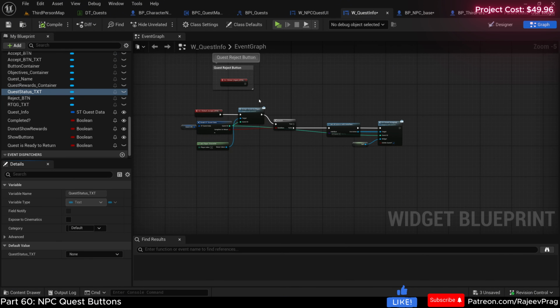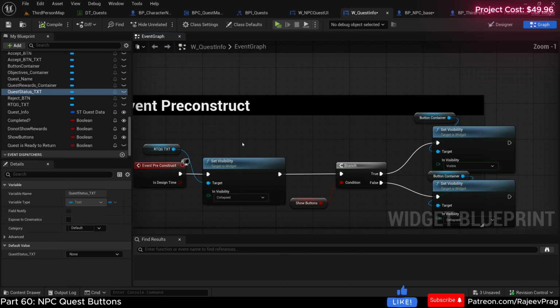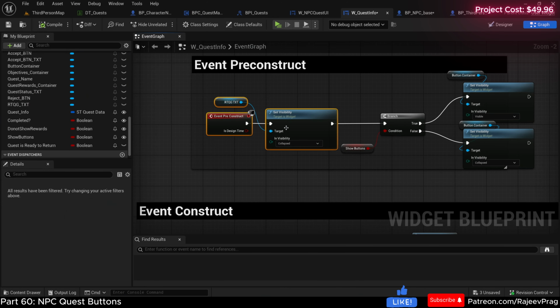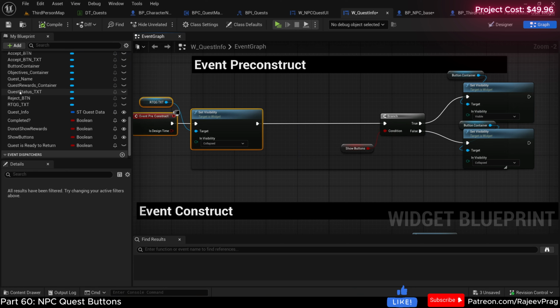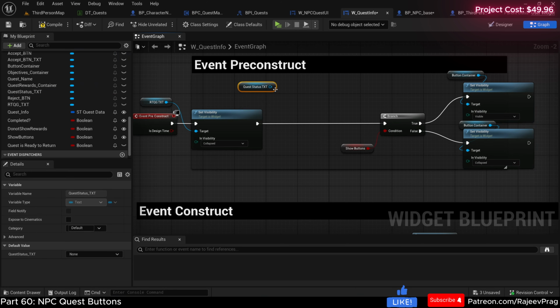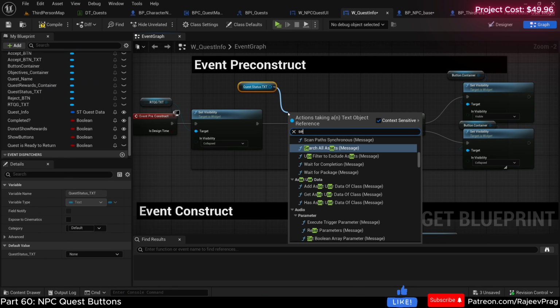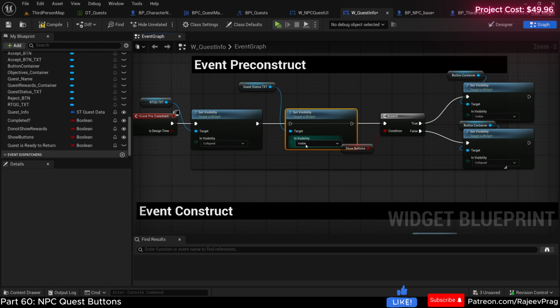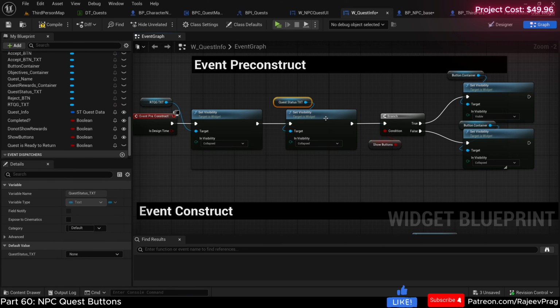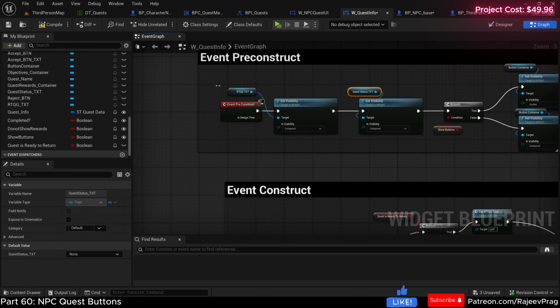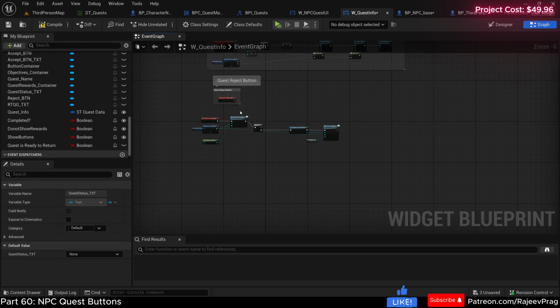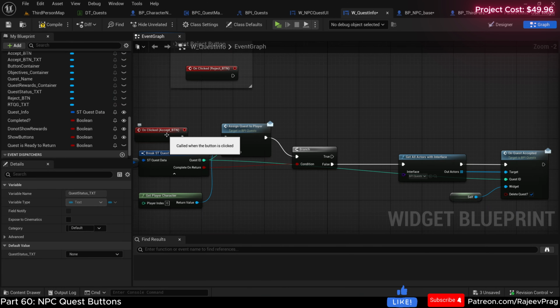When this widget gets generated, I want this quest status text to be hidden. So off of our event pre-construct here, I'm just going to move all of this node a little further back and then drag in our quest status text. And then we're going to do a set visibility and then set this to collapsed. So it doesn't show up as soon as the widget gets created. We want to control when this quest status actually shows up. And we only want to show those quest status when the player clicks the accept button.